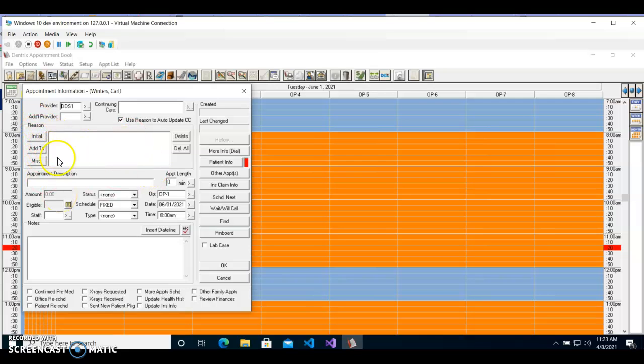You may or may not know the reason they're coming. For example, if it's a new patient, you don't know if they're coming for a cleaning or an emergency or something like that. If it's an existing patient and they're scheduling a continuing care, meaning it's time for their annual cleaning or their 6-month checkup or cleaning or x-rays or whatever, you could go here. But let's say we don't know any of that.